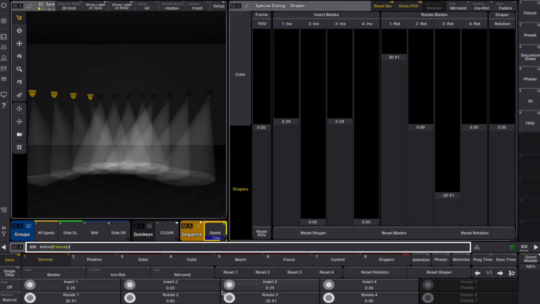We hope this feature will help you shape your future, or at least the beams in it. Happy programming!